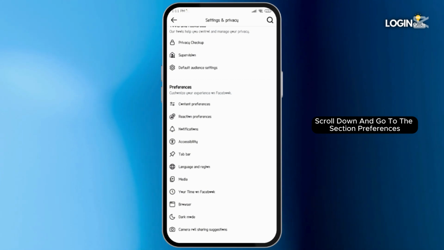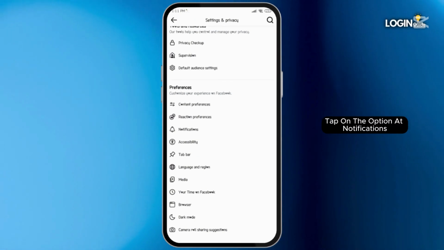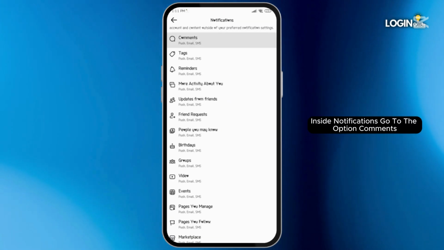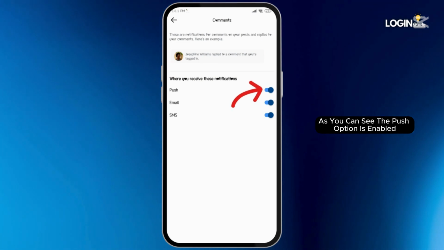Scroll down and go to the section Preferences. Under the section Preferences, tap on the option Notifications. Inside Notifications, go to the option Comments. As you can see, the push option is enabled.